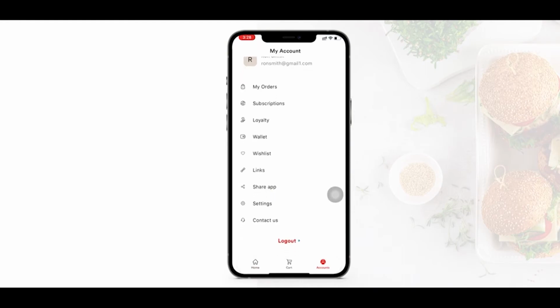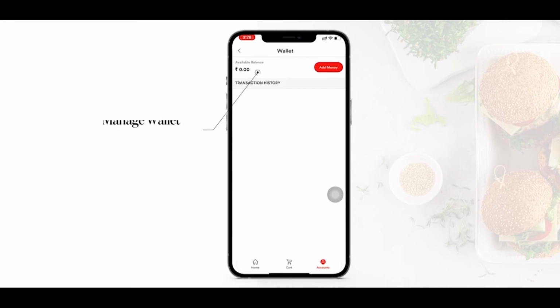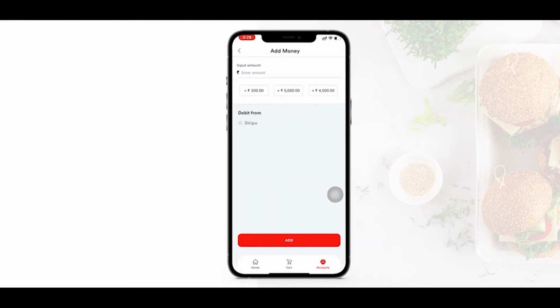Now as a customer, I can manage my wallet by clicking on the wallet option. Now you can see that the available balance is 0. In order to add money, this app has an inbuilt wallet integration. So if a customer wants to add money to his wallet, he just has to click on the add money button. He can select from different payment methods such as Stripe, debit card, credit card, etc. Let's say if I want to add money using my Stripe account.